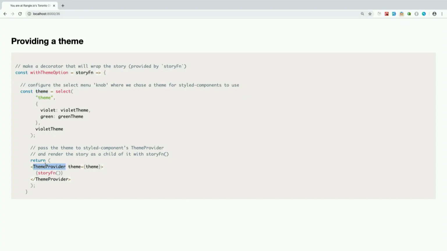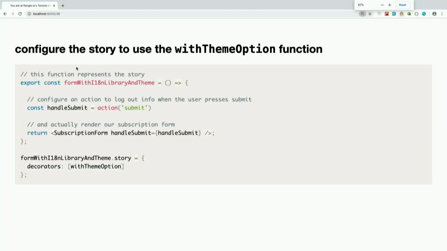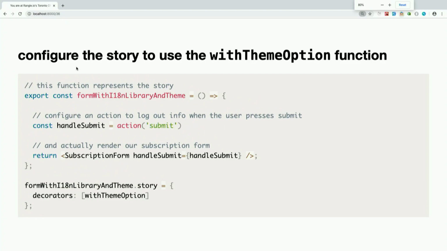And then this is a theme provider, which comes from the styled component library. And it's going to accept the theme and wrap my story in it. So now when my form goes looking for, like, what color should I be, the theme provider is going to be there to provide it. When I combine the two, what's it look like? This can get larger.